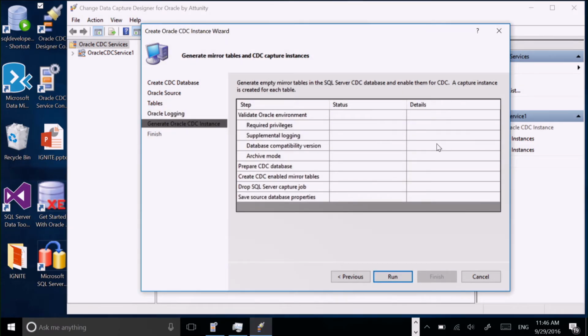So let me run the script really quickly. Now, the script that is running is actually generating supplemental logging. Again, an Oracle concept. You have a script that you could use from the UI directly to run on Oracle, but the UI allows you to do all of that natively. So let me run it. It validates it. Looks like it's still running. Let's give it a few more minutes.